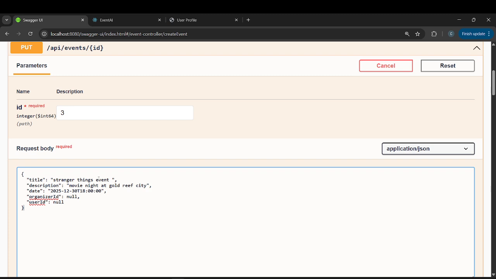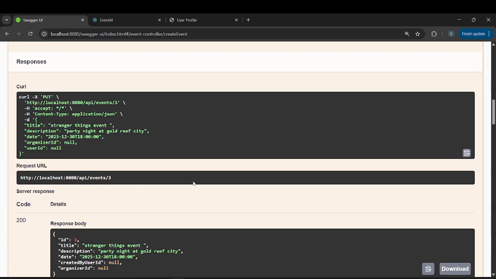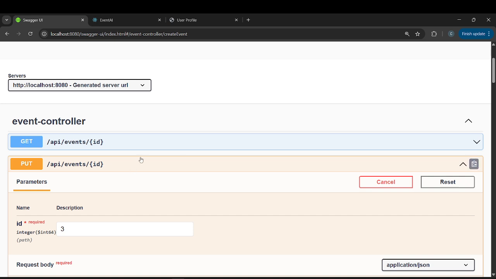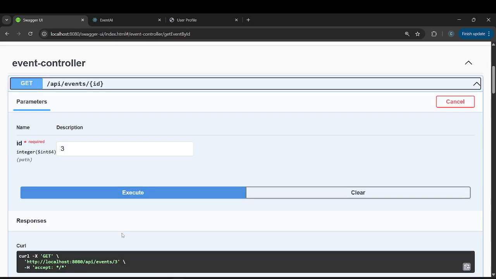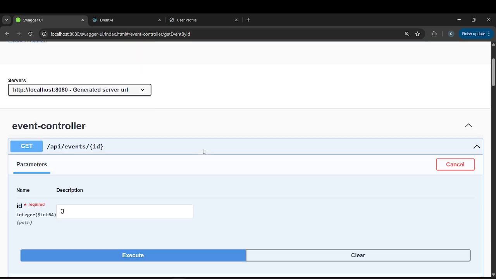Okay, so I'll just say maybe a party, and I'll execute it just to see the changes. We got a status 200. I'll send a get request now. And here we can see the updated description.